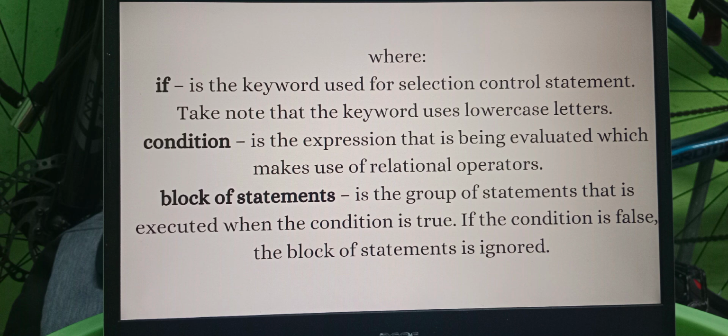Condition is the expression that is being evaluated which makes use of relational operators. Block of statements is the group of statements that is executed when the condition is true. If the condition is false, the block of statements is ignored.